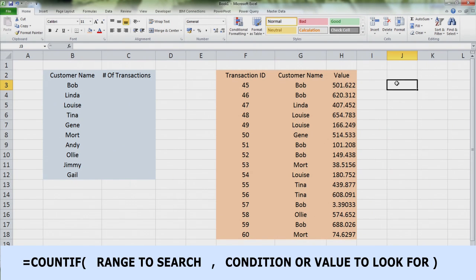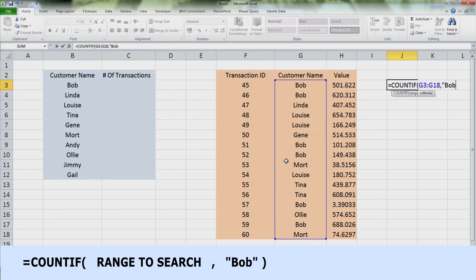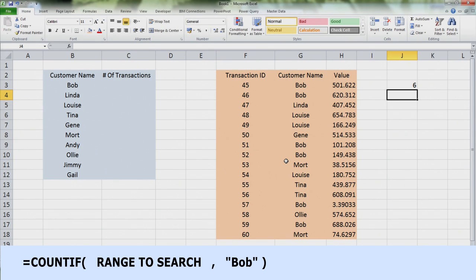To do that, I'm going to use the COUNTIF function: equals COUNTIF, open brackets. Now the first argument is the range of cells you're looking through. This doesn't necessarily have to be a single column. If you're looking at a table, you can look at multiple columns, and it will go through every cell. So I've clicked that array, and then the criteria you put in quotation marks. So quote, I'm going to type in Bob, close quote, and then close bracket. Click enter, and we get 6, which is 1, 2, 3, 4, 5, 6, correct.